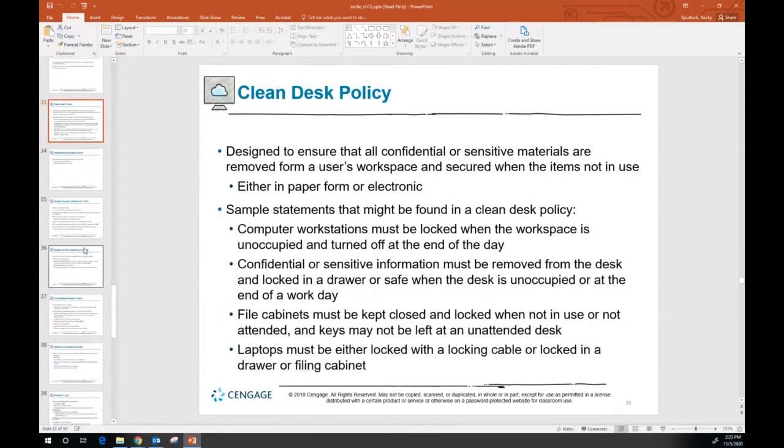A clean desk policy is designed to ensure that all confidential or sensitive materials are removed from the user's workspace and secured when the items are not in use. This will be something that's either in paper or electronic form. We'll see an example here.